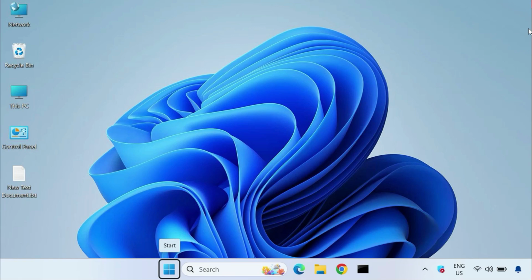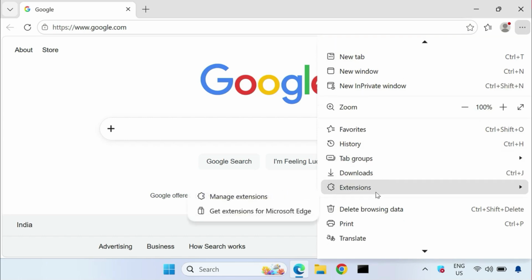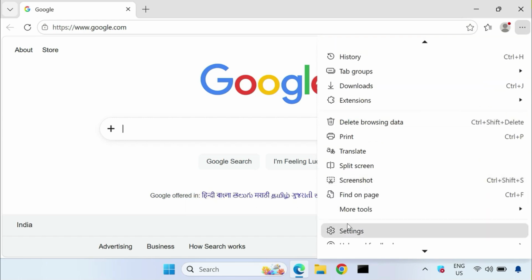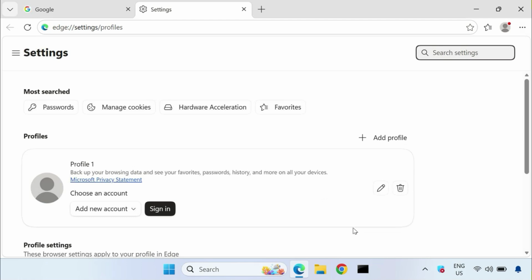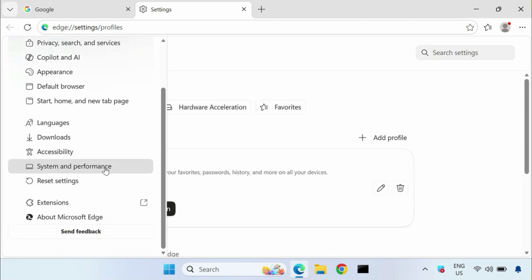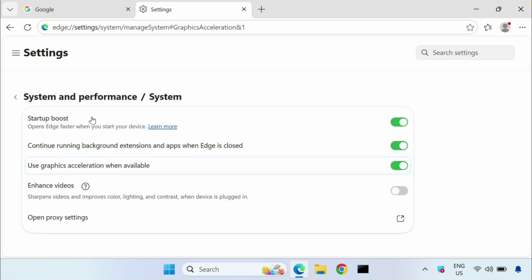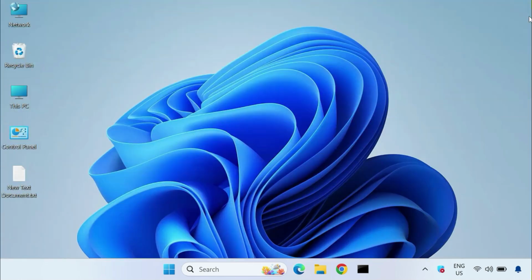So first, open the browser where you are getting the issue. Open it, then click on the three dots, scroll down, then click on Settings. Click on the three lines, and after that scroll down and click on System and performance, then click on Hardware essentials, and just disable Use graphics acceleration when available. So disable it, okay, and then close it.